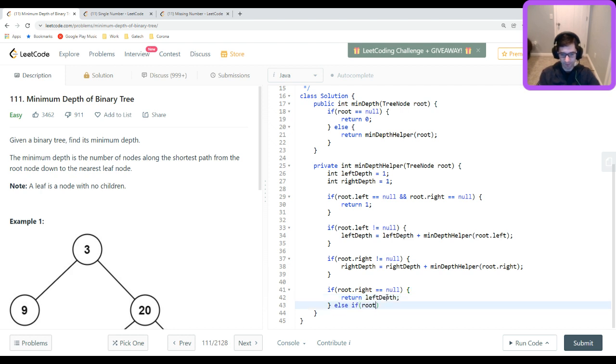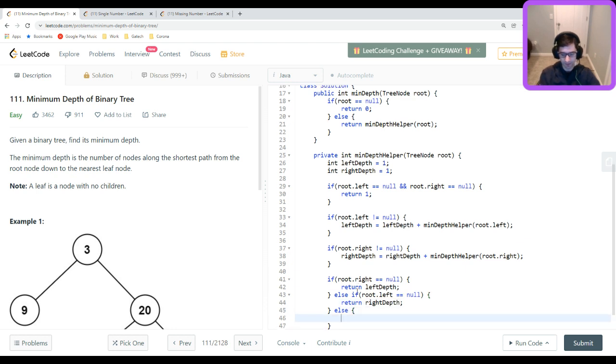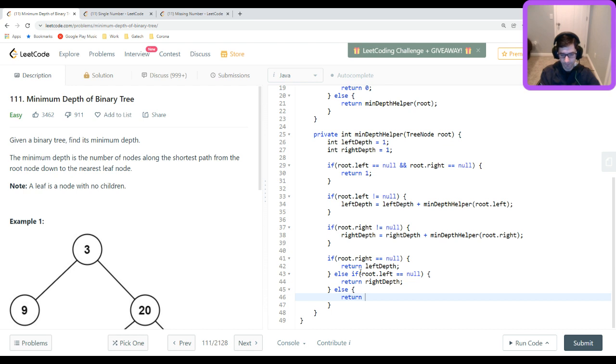Else if root.left is null, then I know that root.right is not, and I want to return right depth. Else I want to return right depth if right depth is less than left depth, else left depth. So let's walk through that real quick.